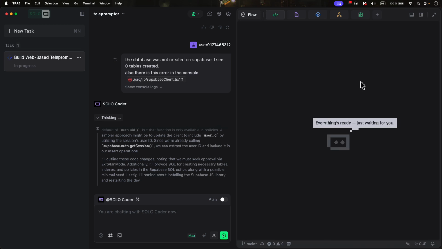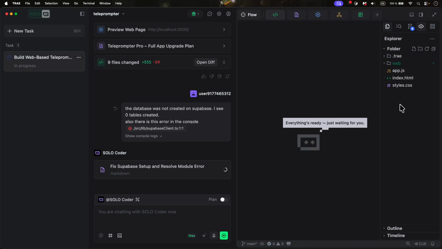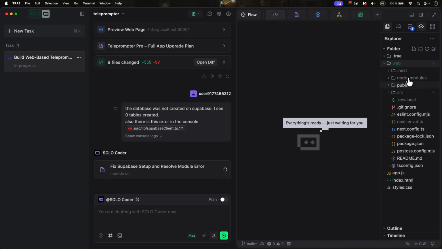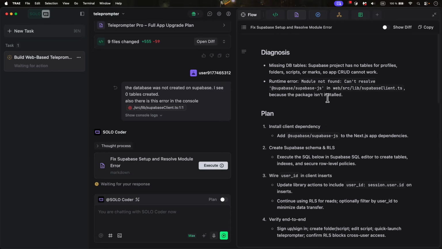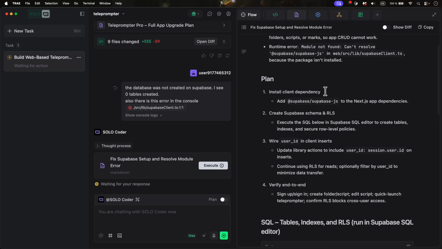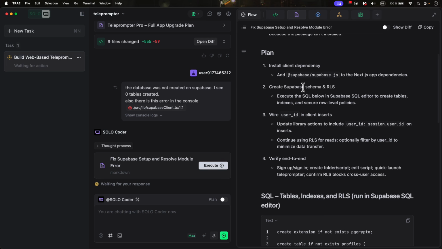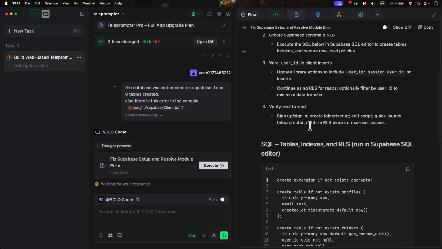Also if I open the project in here, let's see the structure. We have the web, we have the local environments, we have everything, but I do not see the tables. All right, so let's check this one first. Missing DB tables: it has no tables profiles, folders, and so on. Runtime module not found, cannot resolve. So first install client dependency, add Supabase to the project, and then create Supabase schema and RLS, execute SQL below, wire user ID client inserts, and so on.